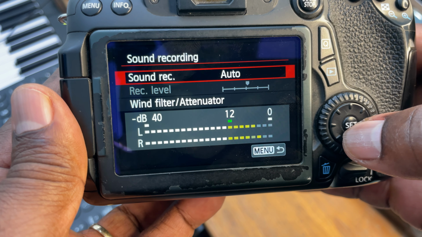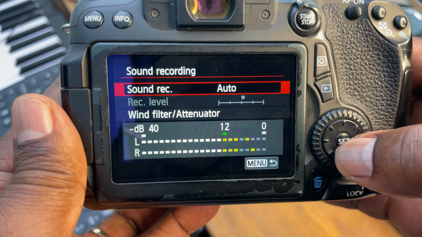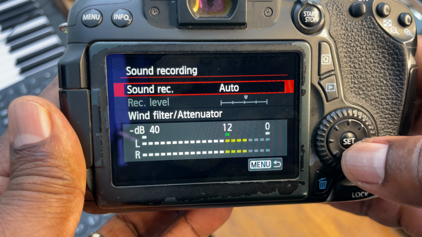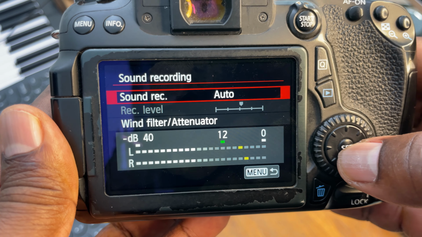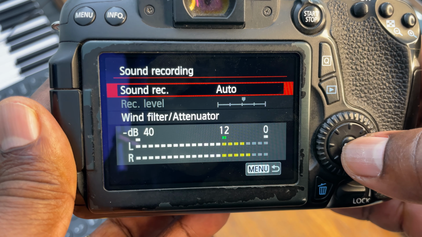Auto lets the camera continuously adjust the recording level in response to how loud or quiet the sound is. Now the problem with recording in auto is that it never stops moving. The levels never stop moving. In a quiet moment between sentences, the camera will boost the gain trying to find sound. And you hear that as a rushing noise or hiss in your audio.